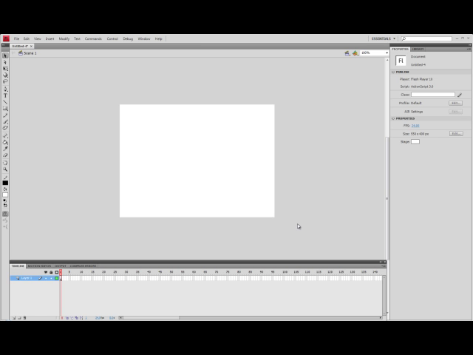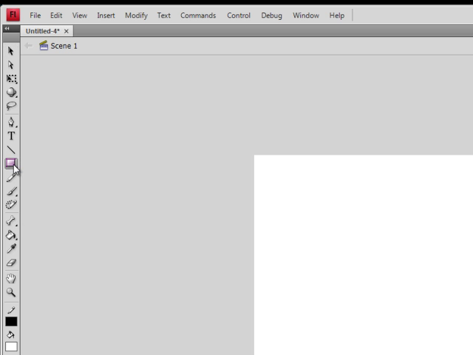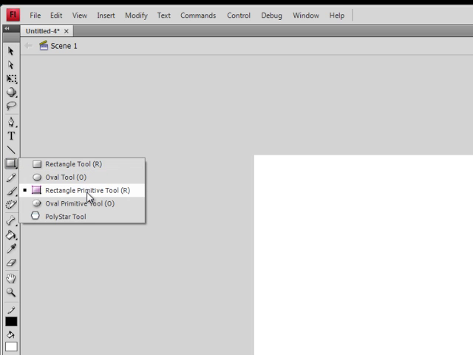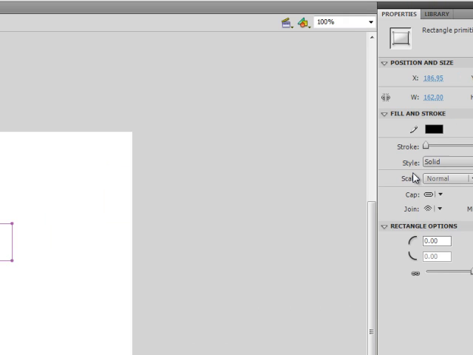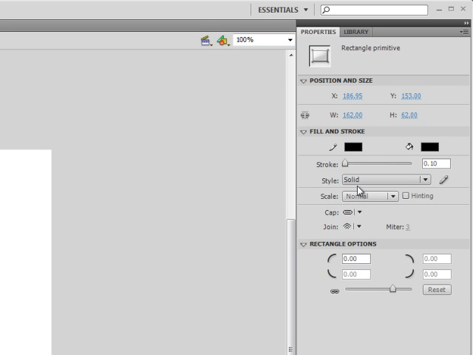Now for my button I'm just going to quickly draw one up, so I'm going to select my rectangle primitive tool, draw a rectangle on the stage. I'm going to give it some fill, so we'll just make it black, and I'm going to give it some rounded edges.